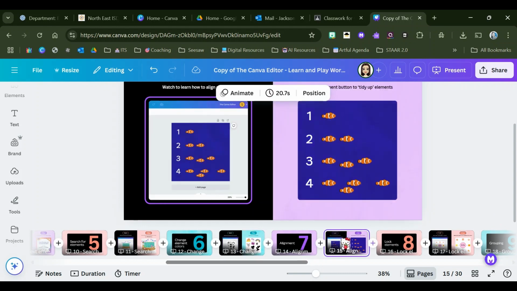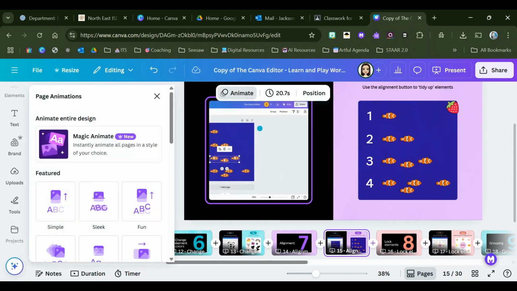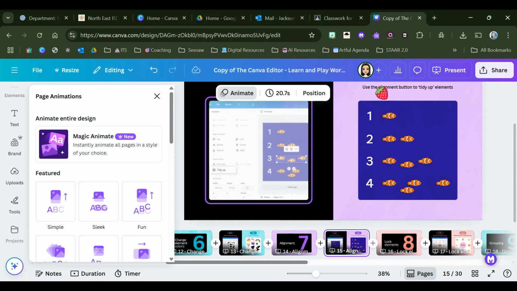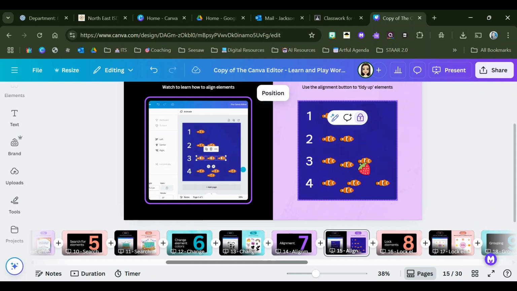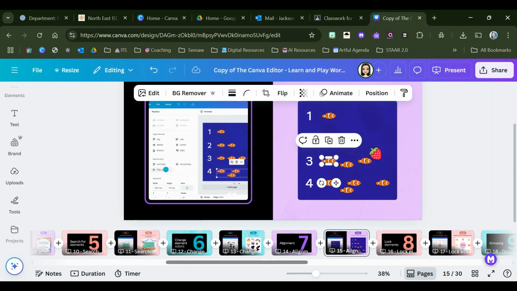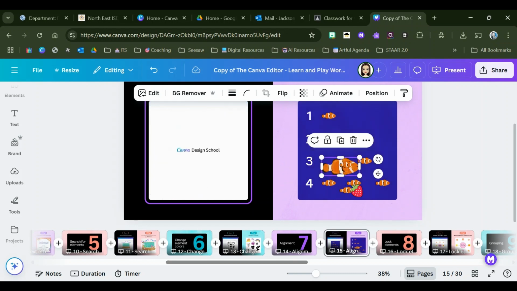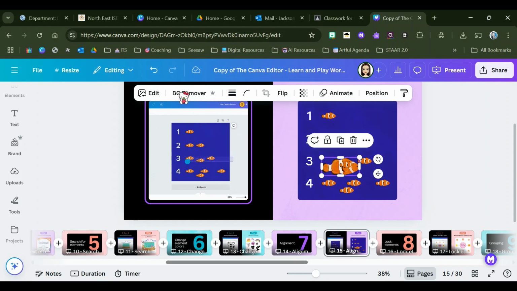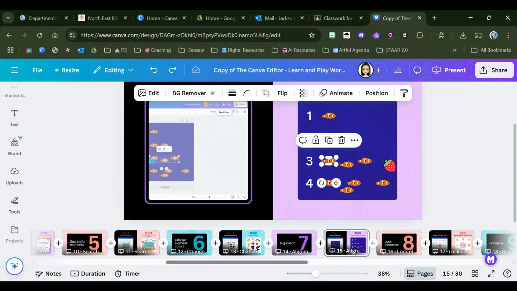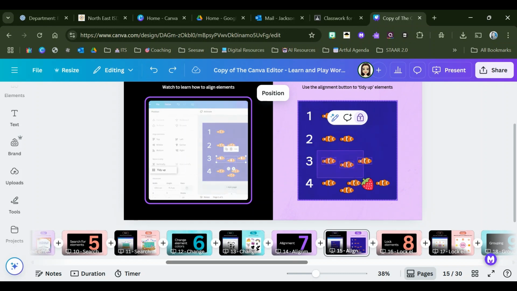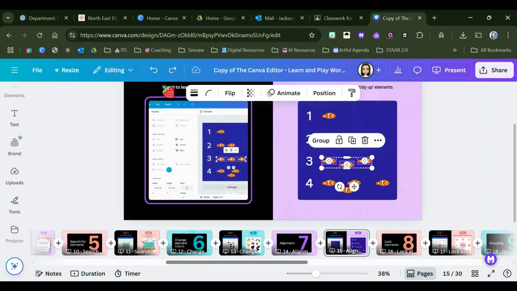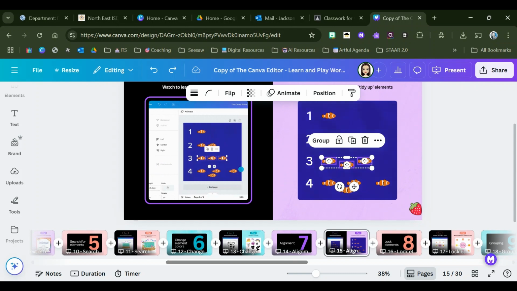We're going to go into tidying up elements. So we're going to align. We're going to use the alignment button to tidy up. So first off, if you click here, it's going to kind of help you through it. If you accidentally make it too big, just go ahead and undo. One of the things that is so nice is to have these undo buttons right here.